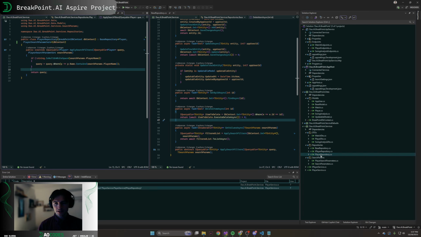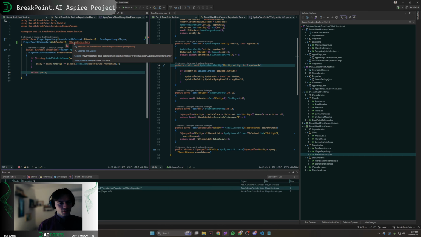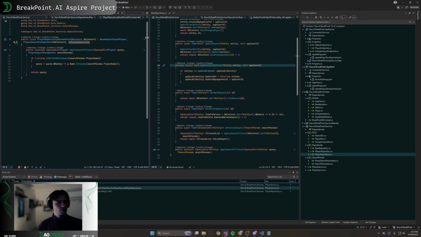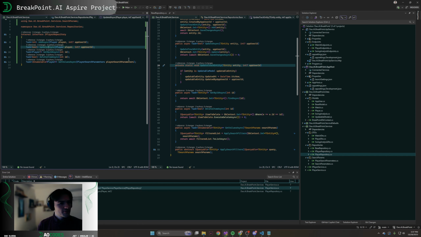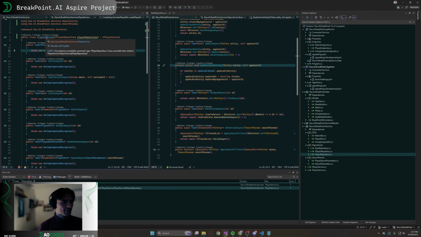Okay, then let's go back to the player repository, make sure this now is nice. Does not implement player updated. Oh, it's update async. There we go. Should all be happy. Inconsistent parameter type: player repository is less accessible than the method player service.